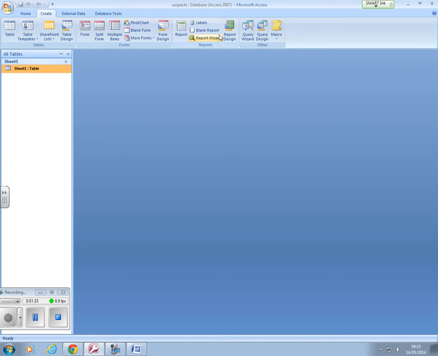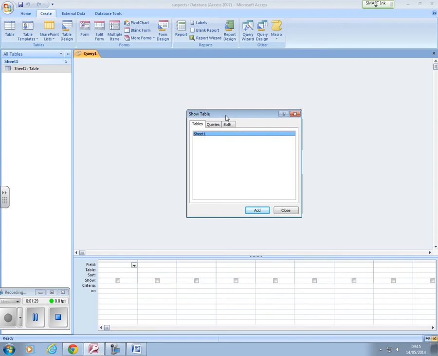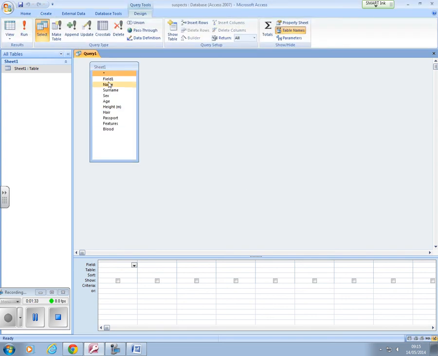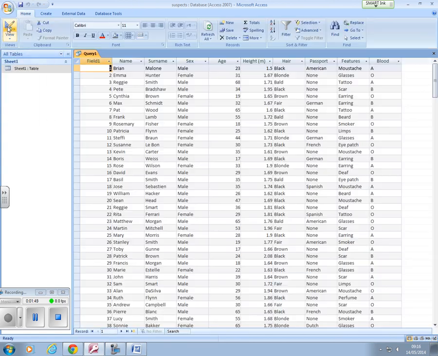So, we go to create. Now, a question is called a query. So, query design. We're going to look in the suspects table and we're going to look for all the things, all the fields. Now, if I run the query, I can run the query from these 2 buttons here. They're exactly the same. So view datasheet or run. Now that gives us everybody, so it's no real use to us.